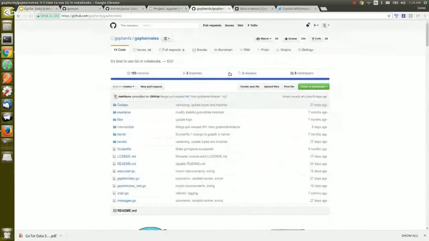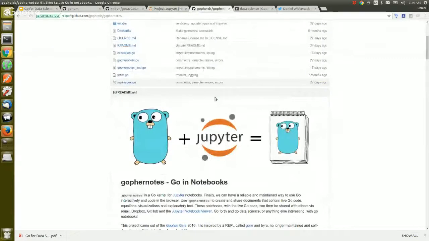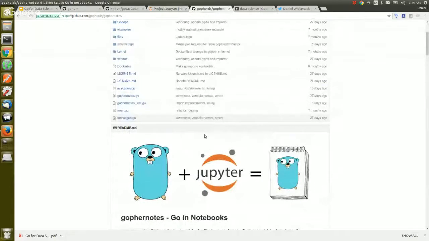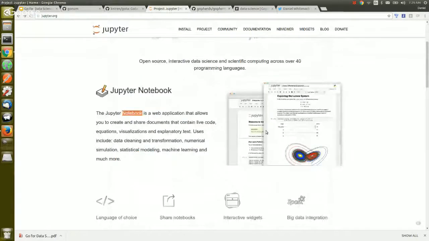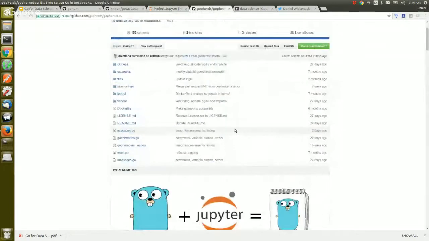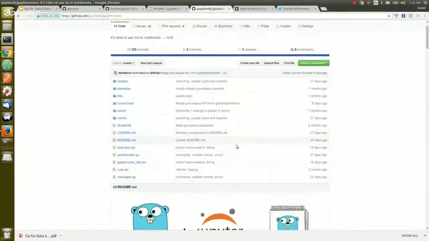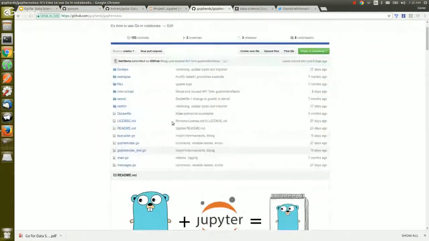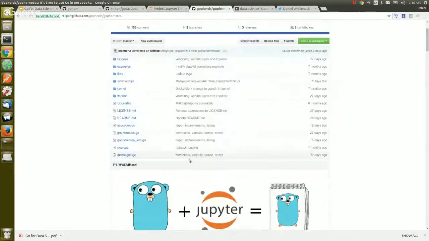And I've been working on this Go kernel for Jupyter. So how this works is Jupyter itself is a web server, is all it is, that serves these notebooks. And when you evaluate something in these notebooks, then it sends that off to a kernel that's sitting in the background that evaluates it and sends the result back. So that's what this kernel is.